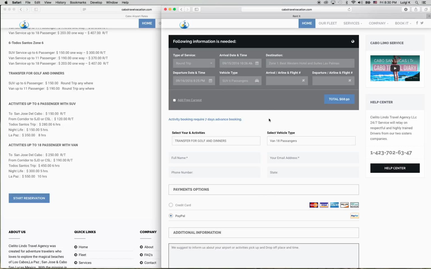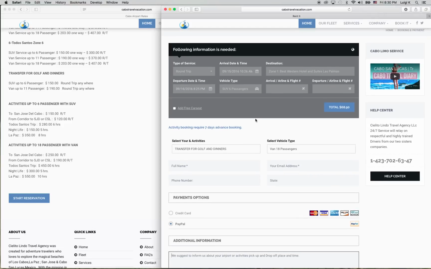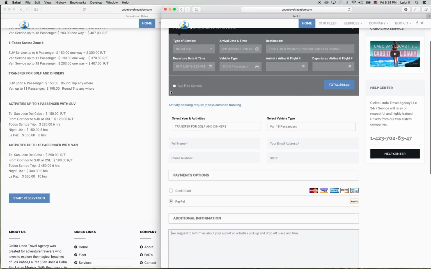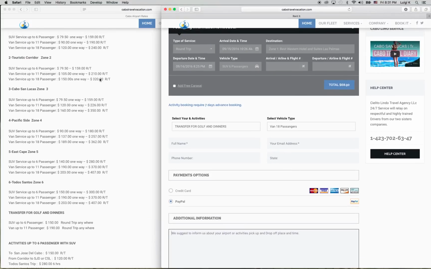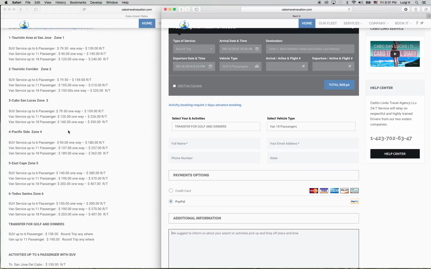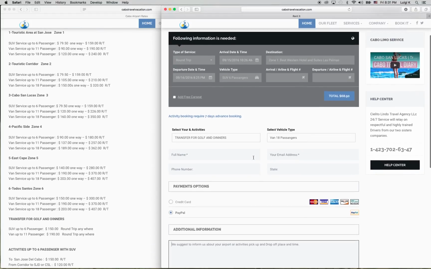Where the driver can go pick it up, what time, and everything they selected. So pretty much simple. I designed it in a very simple way, and all you have to do is follow the rate form over here, and you'll be good to go.